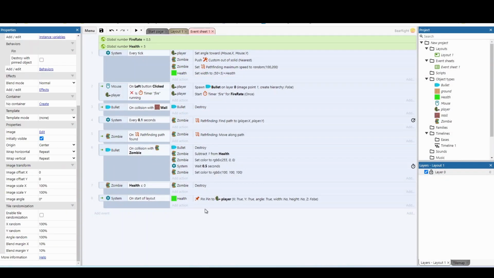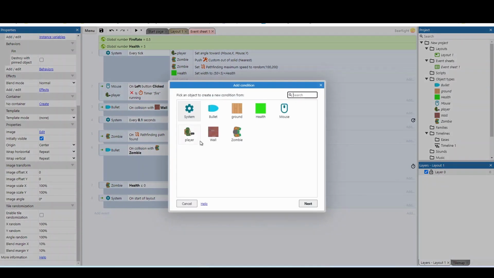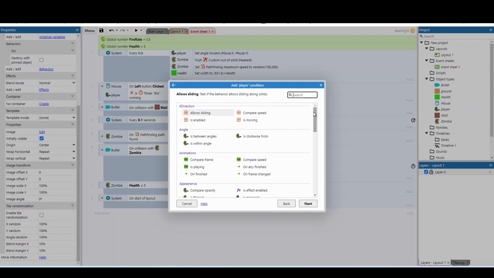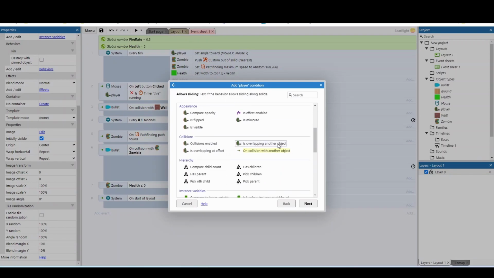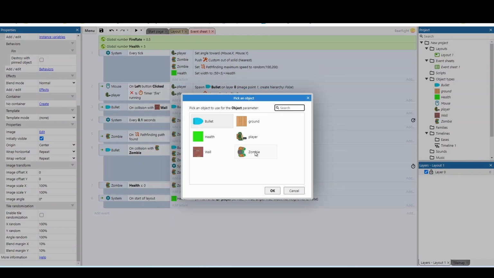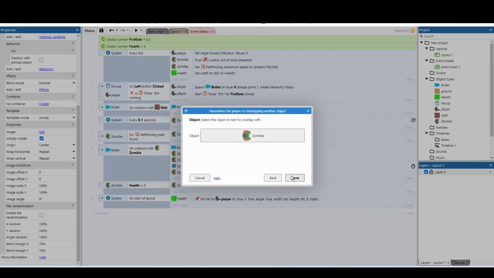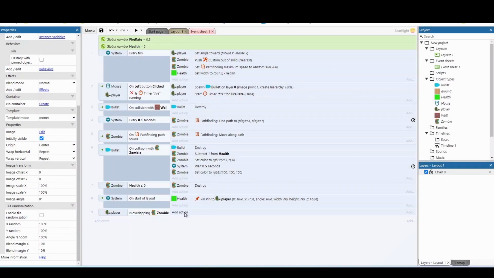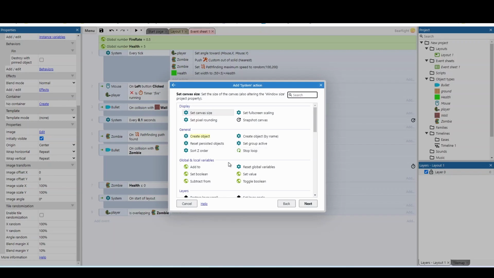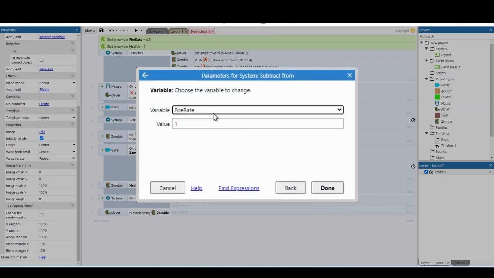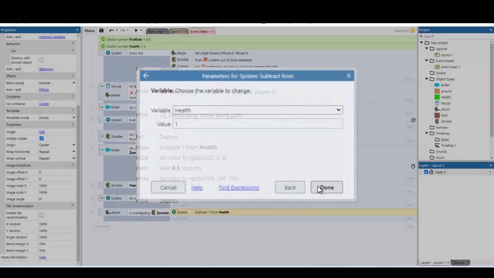Finally, we just need to actually subtract some health now when the player touches a zombie. So we're just going to add an event, player, scroll down, is overlapping another object, and we're going to select our zombie for this, and hit done. And then system, subtract from health by 1.